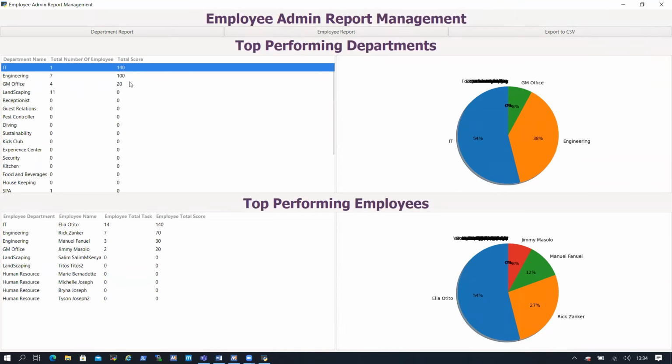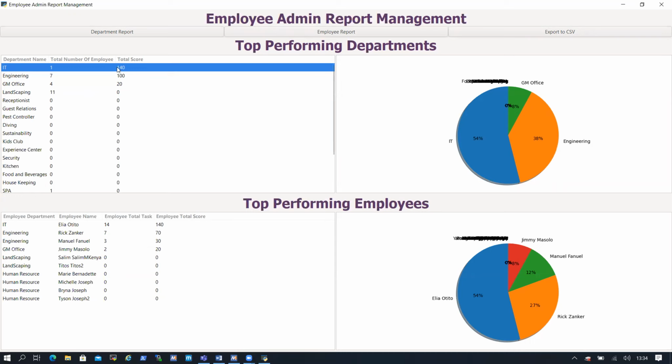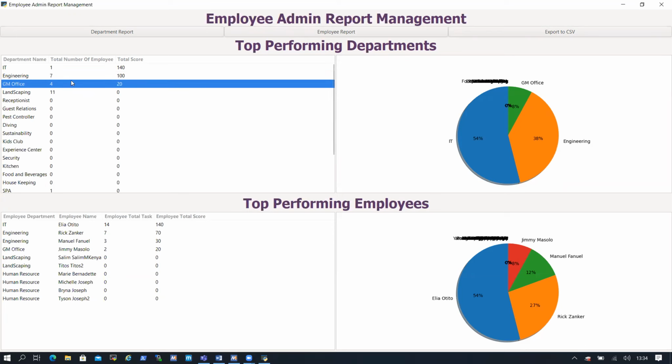Engineering 700 scores. GM office, total number of employees. Here is the total number of employees of each department. So IT, for example, is 1 employee. This is the score. Engineering, 7 people in that department. The total score is this one. GM office, you have like 4 people, and their score is 20 points.